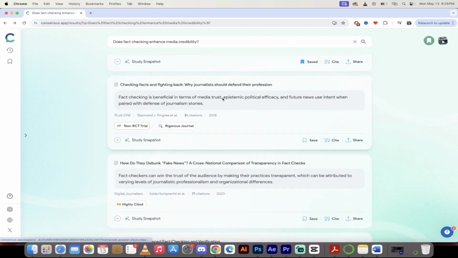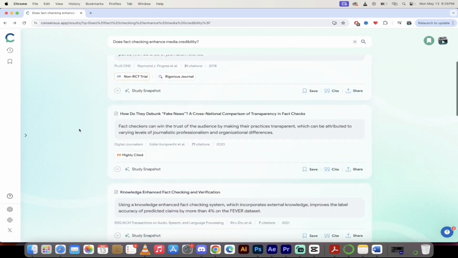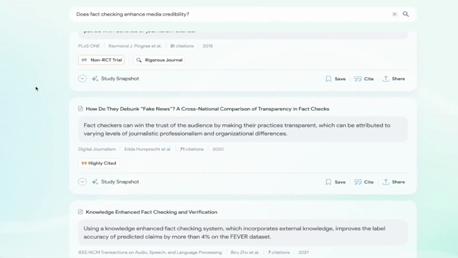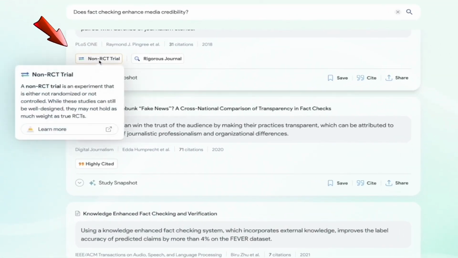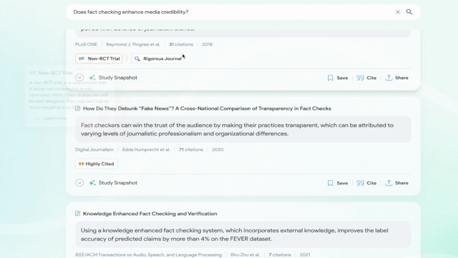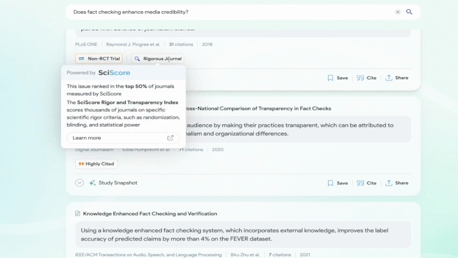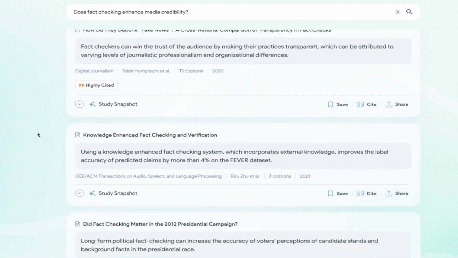So again, there are more and more different articles and studies here. You'll notice that they apply tags to them. So this one here is non-RCT trial, and then it tells you exactly what that is. This is an experiment that is either not randomized or not controlled. It was part of a rigorous journal, so it gives a size score. It is in the top 50% of journals measured by size score. So just more and more highly cool stuff here.